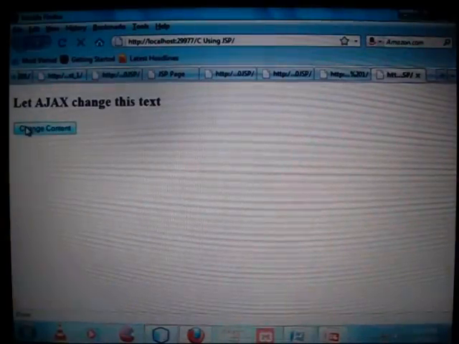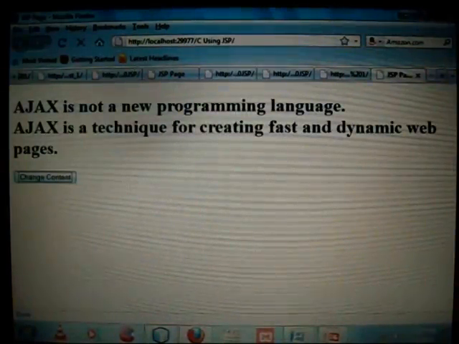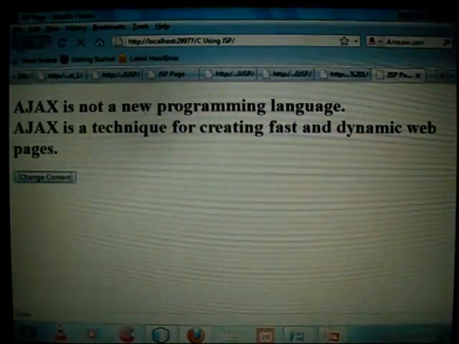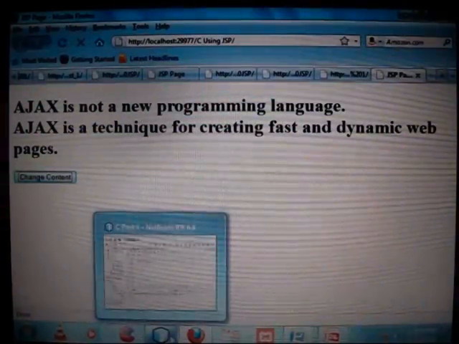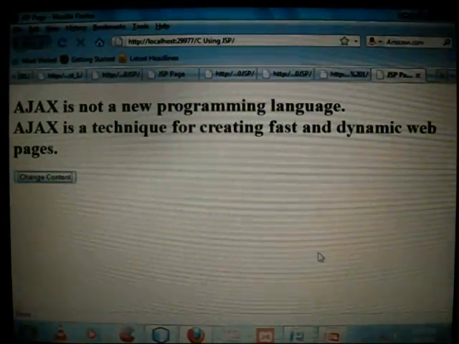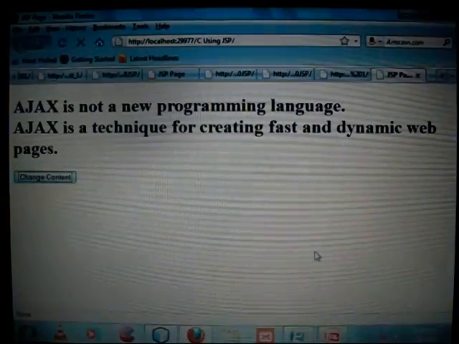This is the sample program. The sample program lets Ajax change the text. If we click the button, Change Content, then the content of the text will be changed. This program can be modified and created in NetBeans. This is how it works.